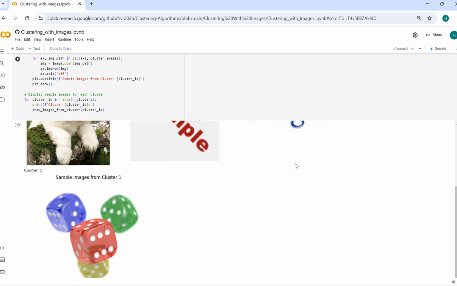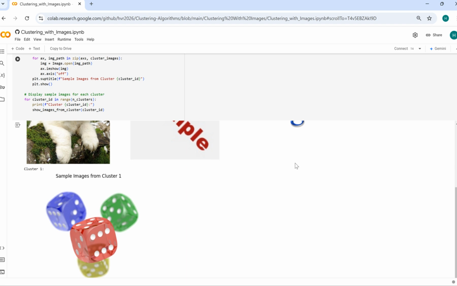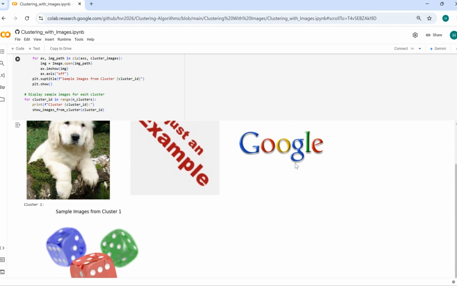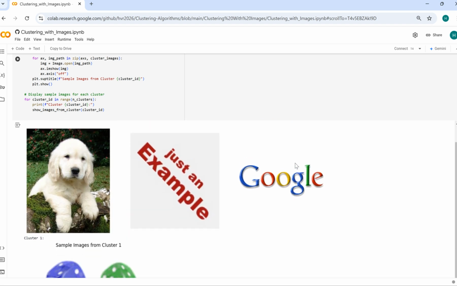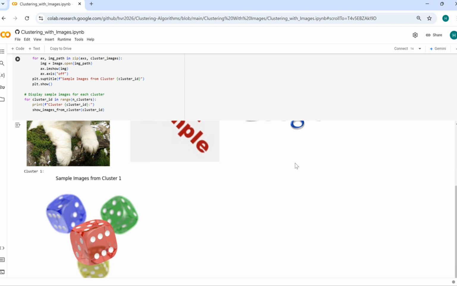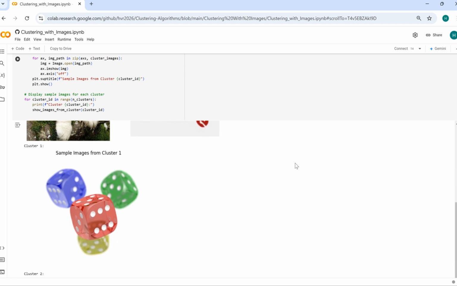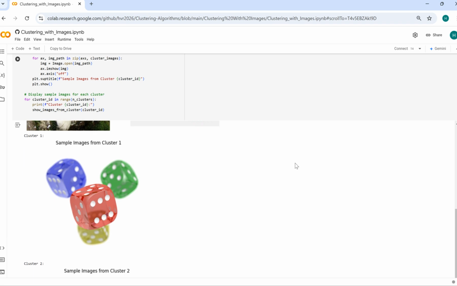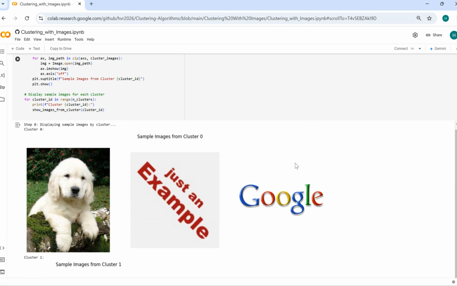And moving on to displaying sample images. For each cluster, it retrieves image paths corresponding to the cluster labels and displays images in a grid, labeling them by their cluster. It ensures clusters are meaningful by examining their content, and also helps to confirm visually similar images are grouped together.